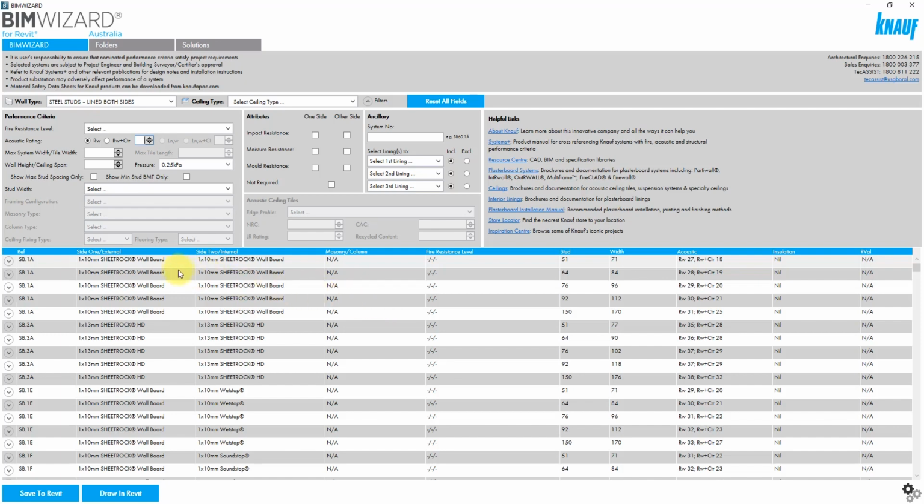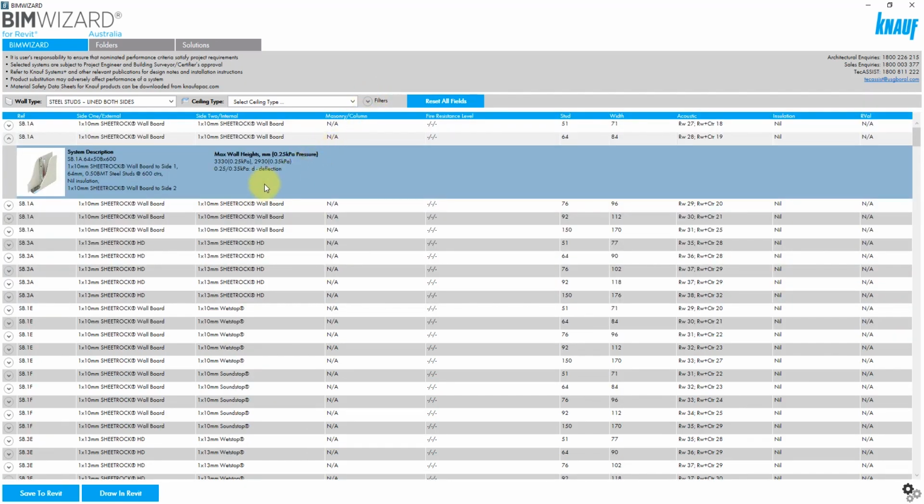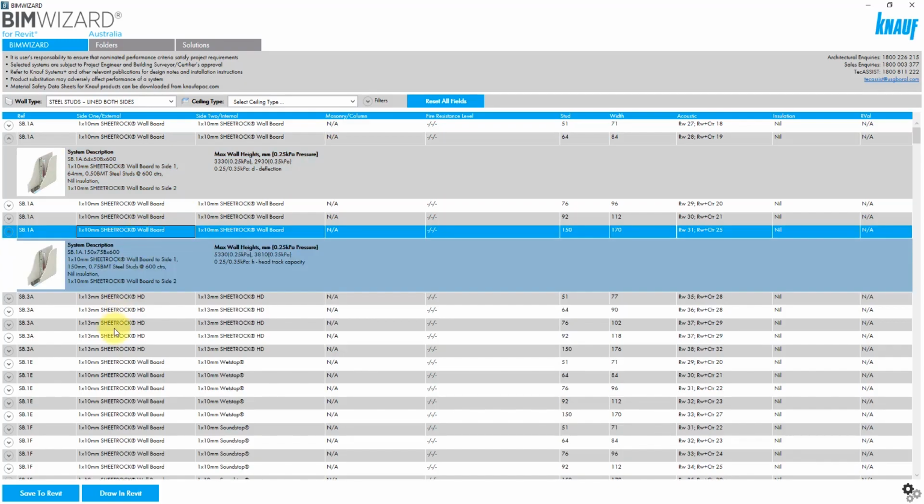We can expand any system for further information about it. We get a 3D thumbnail image, full system description, and maximum wall height or ceiling span details. If we want to better view and compare results, there is a button at the top to minimize the filters area. We can open multiple systems at a time if we like, and compare.